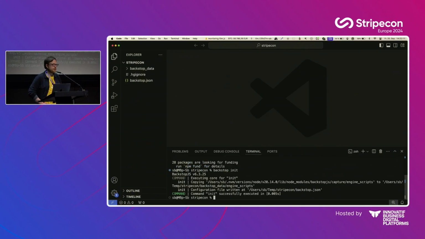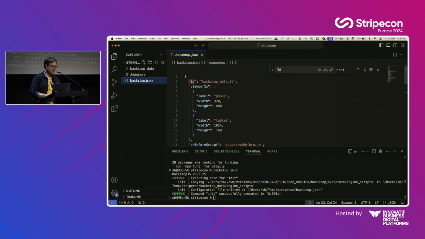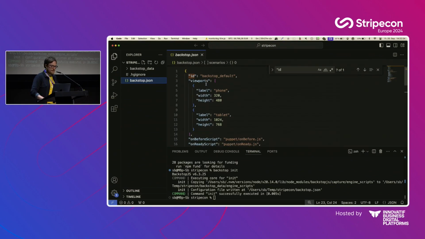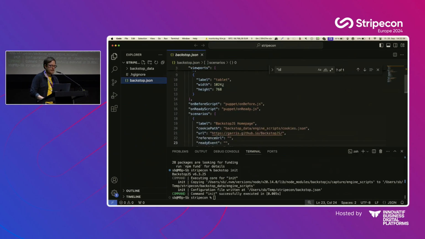It creates a demo backstop.json file that defines what should be tested. In this case, I'll just give you a short tour. The ID is just for referencing it. You define viewports that are interesting to you. That can be a phone, a tablet, a desktop, whatever. We typically use 2 or 3 widths that are critical for the rendering.